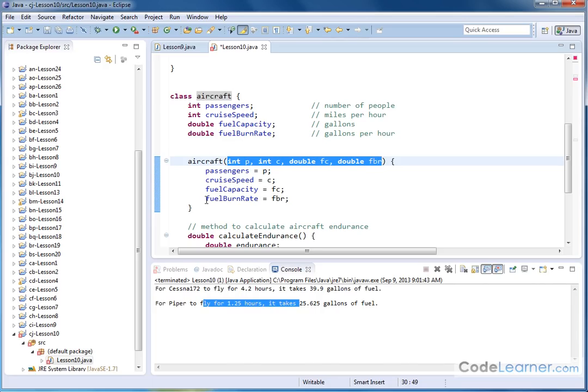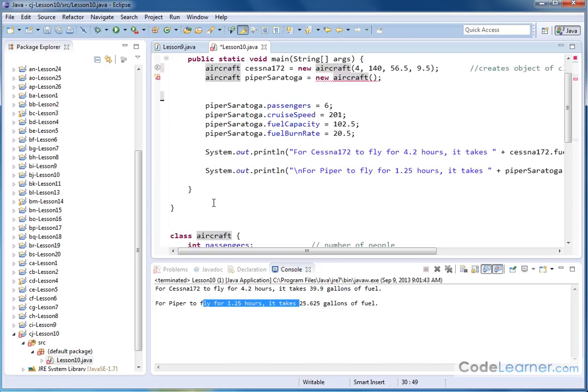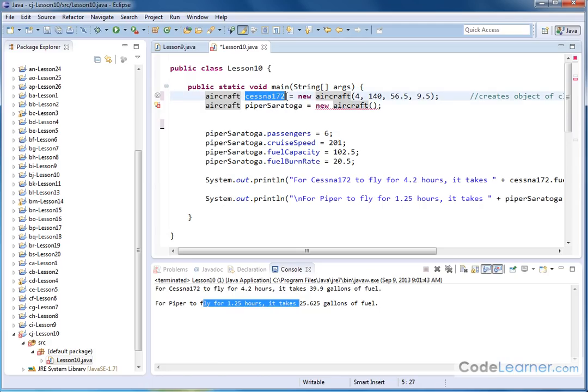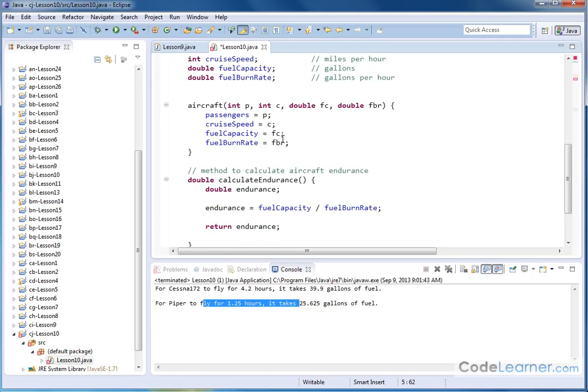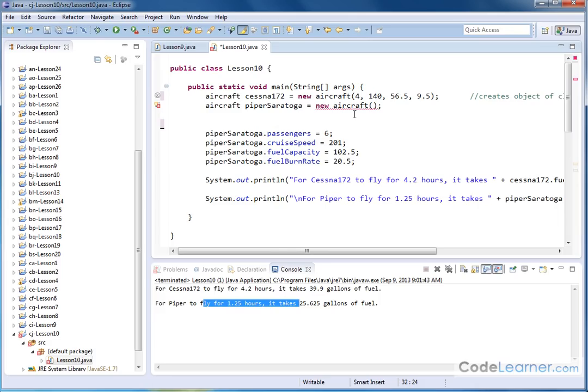Notice I don't have any dot notation here because Java knows that whenever I'm creating this object, the Cessna 172 object, and I'm doing this constructor business, whenever I do these assignments inside of here, it has to go into that object that I'm creating, which is the Cessna object. So when I'm assigning P to passengers, I'm assigning it to the variable for the Cessna object. When I'm assigning the cruise speed, I'm assigning it for the cruise speed object. All right, now to do the Piper, it's exactly the same thing.